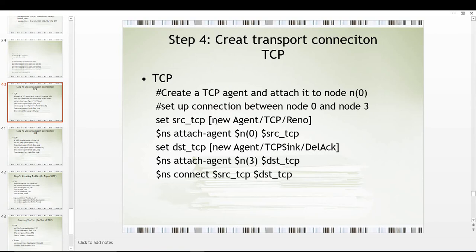Afterwards you are defining the destination agent. It's a new agent, a TCP sink. It uses this class, all parameters defined in TCP sink will be used, and this is the delayed ACK mechanism that will be used. Without this, it's not going to activate the delayed acknowledgement mechanism. So you are attaching the agent at N3 and connecting them. This is a must do. In our next simulation, we are going to see how it's done in the code.